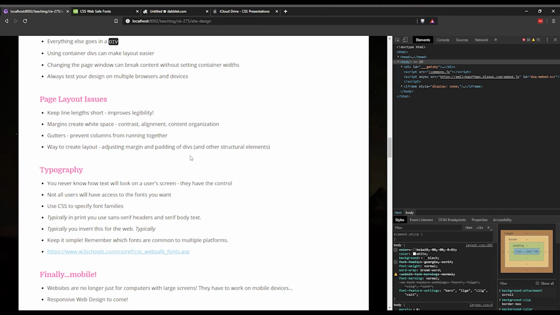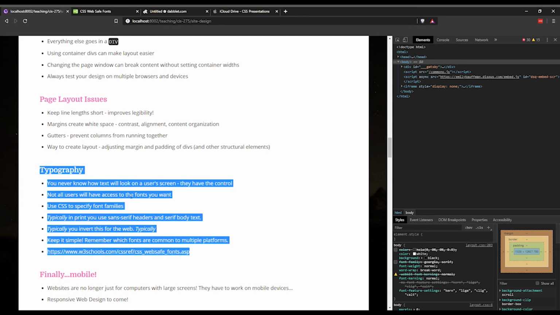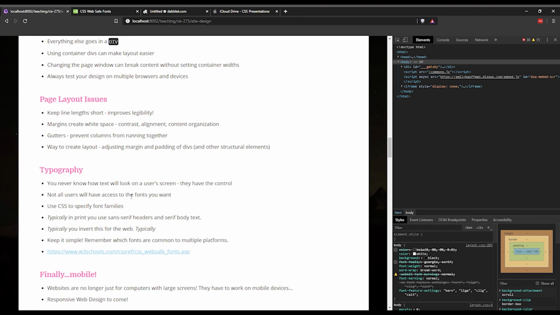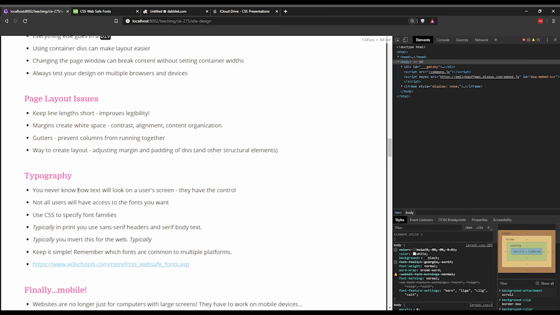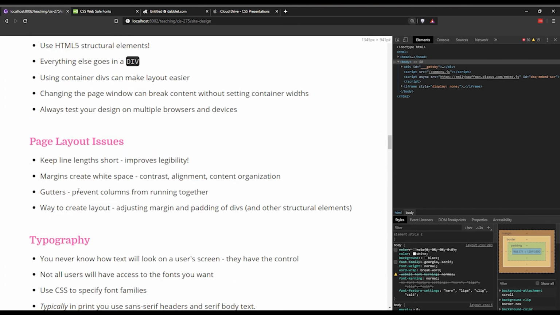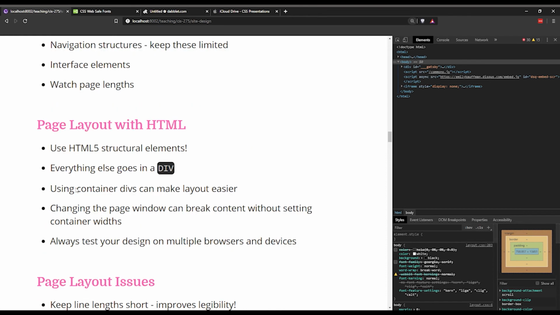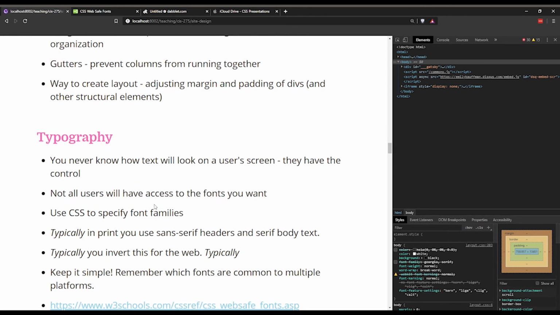As far as typography goes, you never really know how your text is going to look on a user screen. They have the final control over it. So this is what it looks like when I look at it, but that's not necessarily what everyone will see. So for example, if you had a visual disability of some sort where you had trouble reading small text, you might do something like hit the Control plus button. You can see I'm zooming in a lot. So I might be reading it like this.